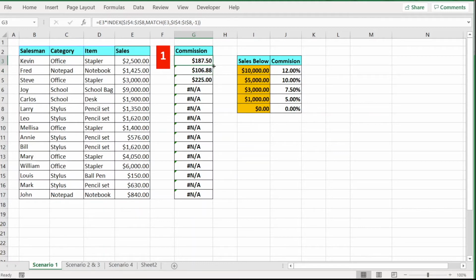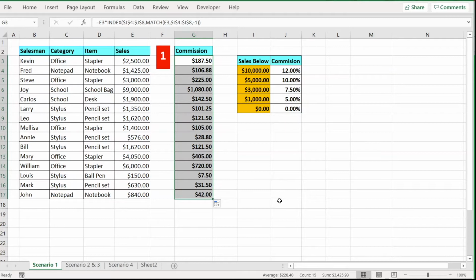And now this time we will drag. It will give the value for all the rows. So that is how we will calculate the commission when we have a given table. Let's move to the next function now.